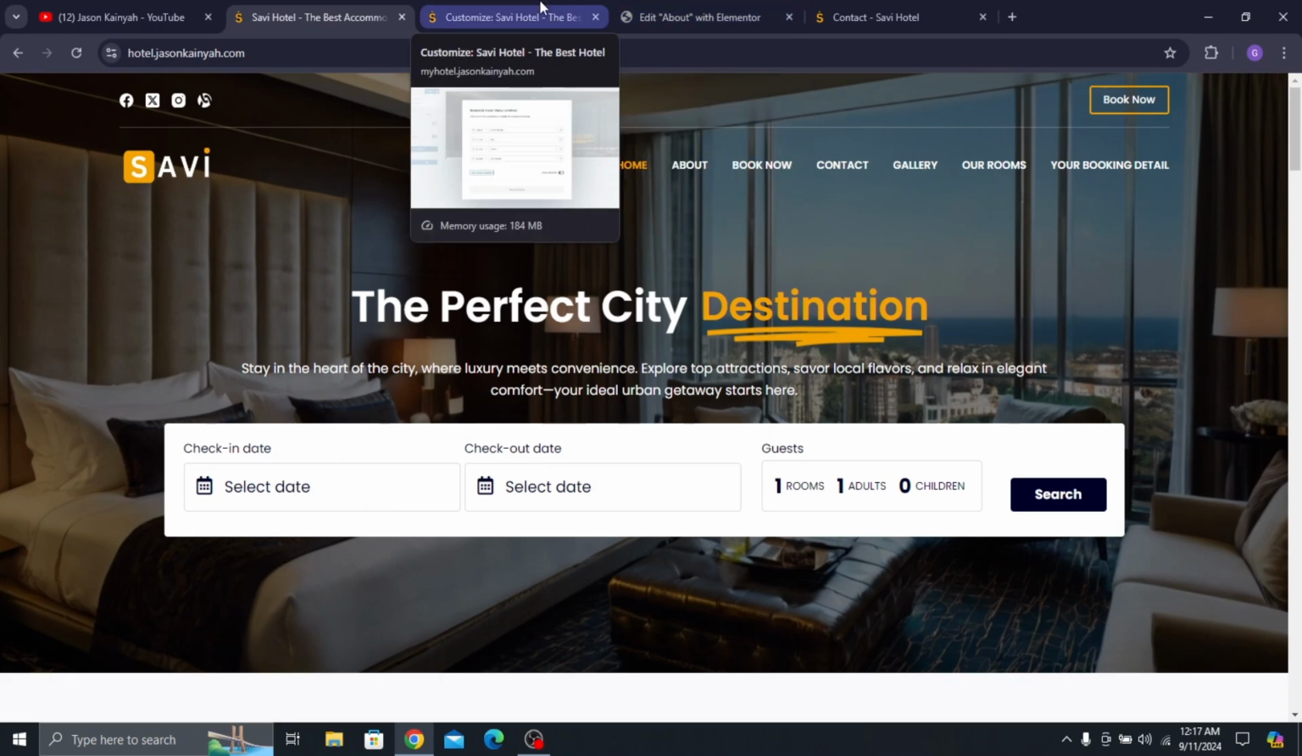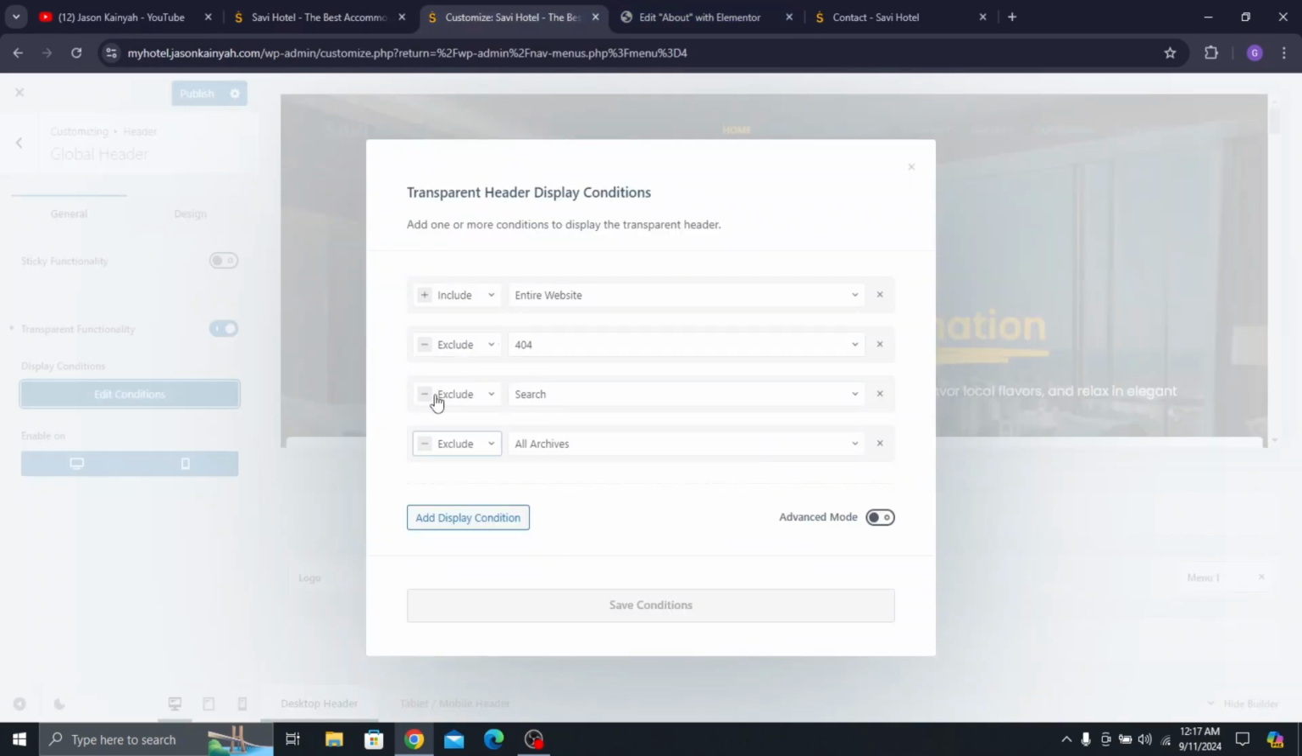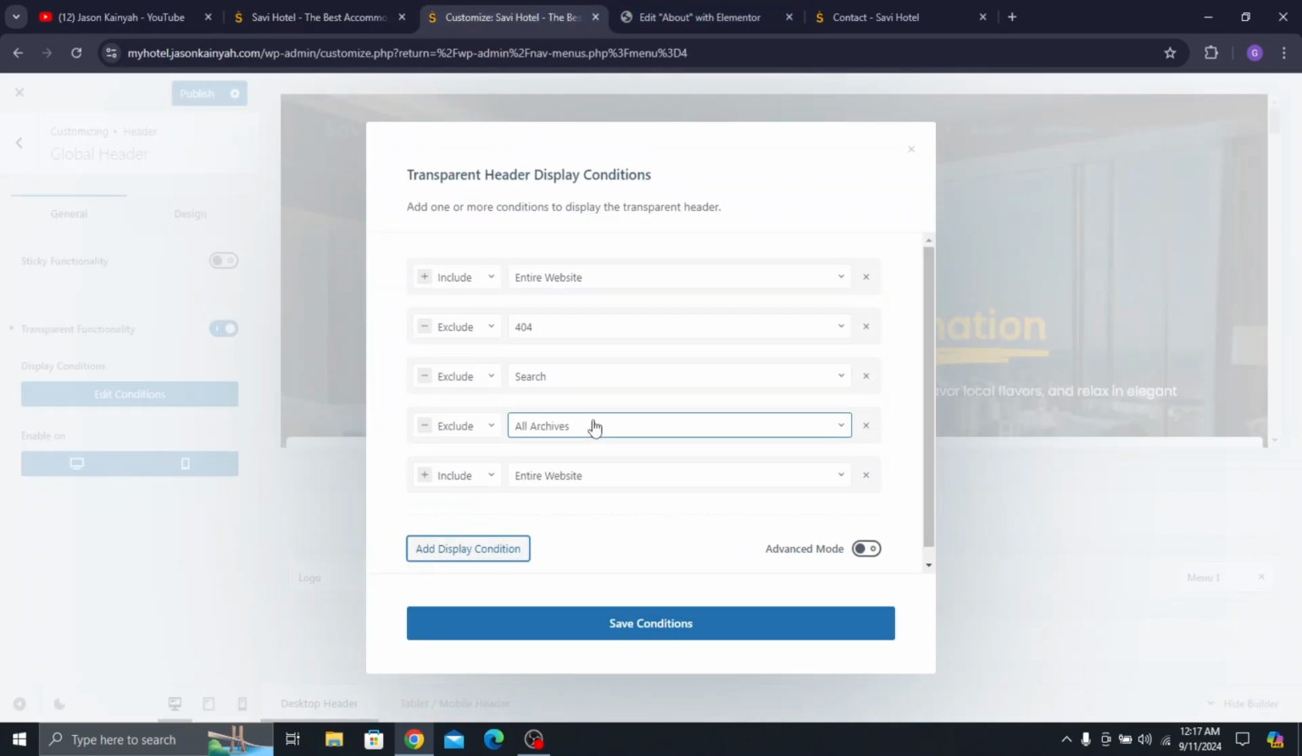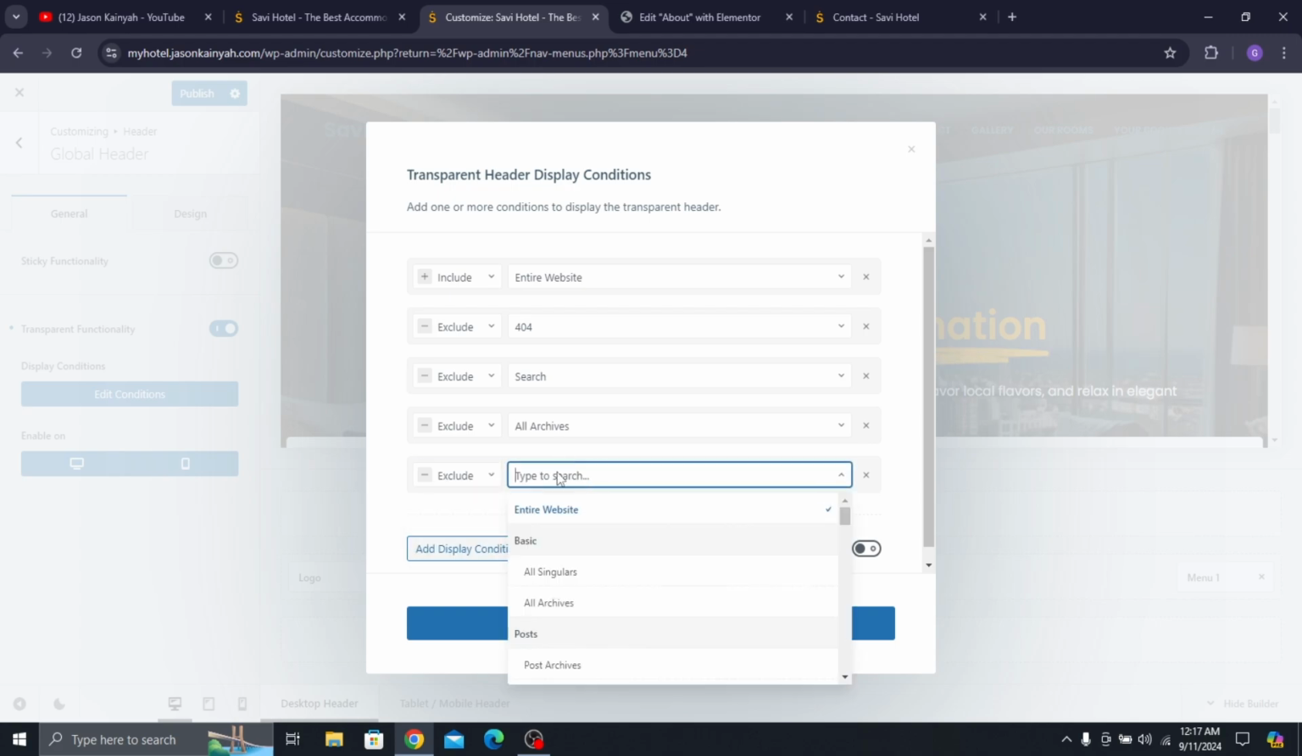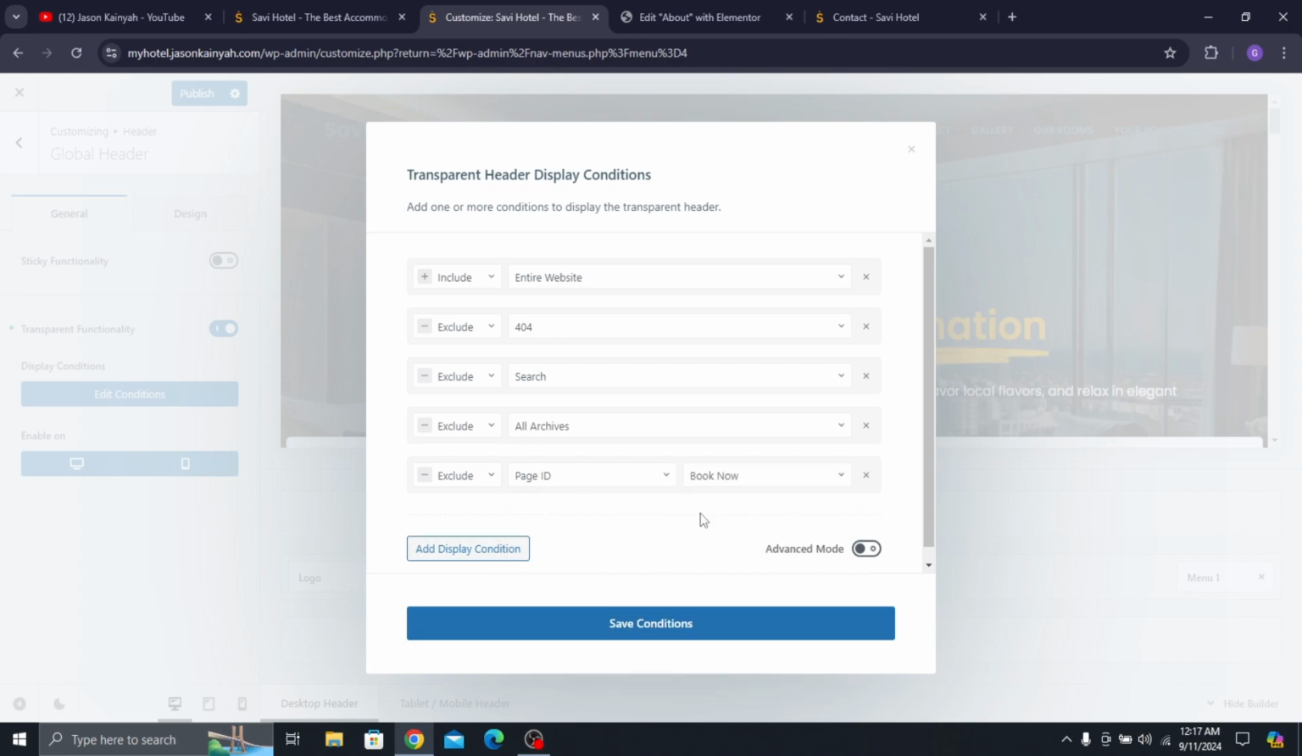Okay, so I'll go to the customizer and then I will click on add display condition. All right, and I'll click on exclude, and then over here I'll scroll down until I find specific. Okay, look for specific, and then here I'll click on page ID, and here I can just choose the page I want to exclude it from. So let me do that real quick. I'll do it for the book now page.